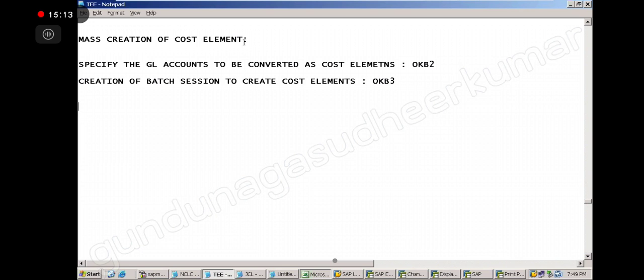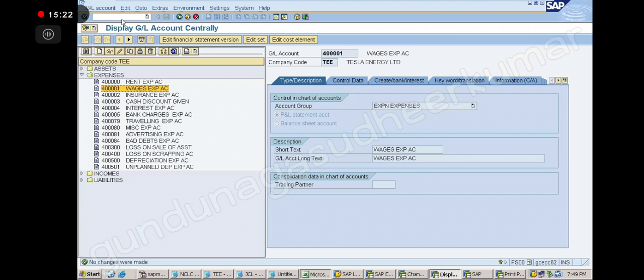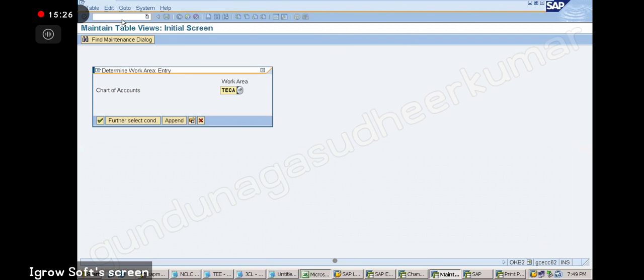Creation of the cost elements. So like this, go to OKB2. Good. Now the chart of accounts is CECA.